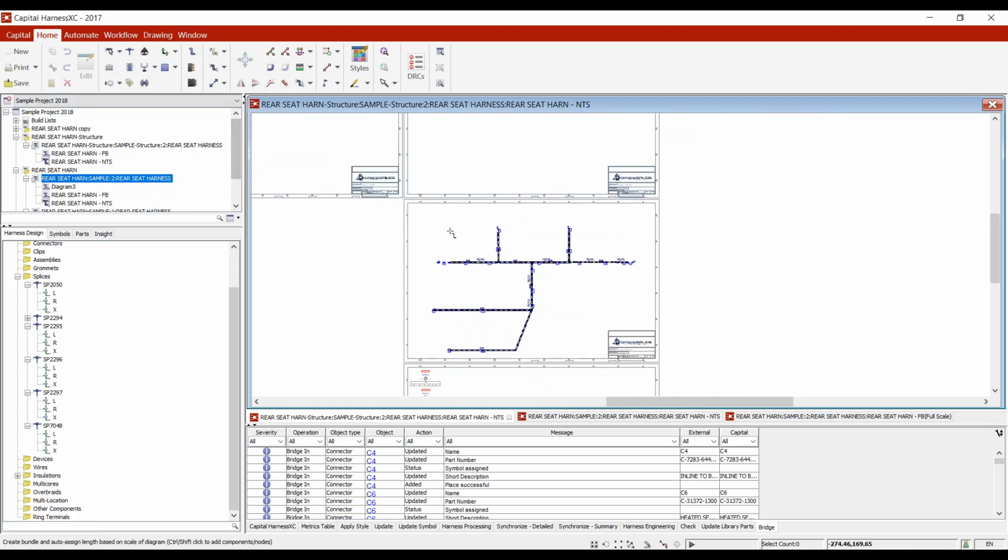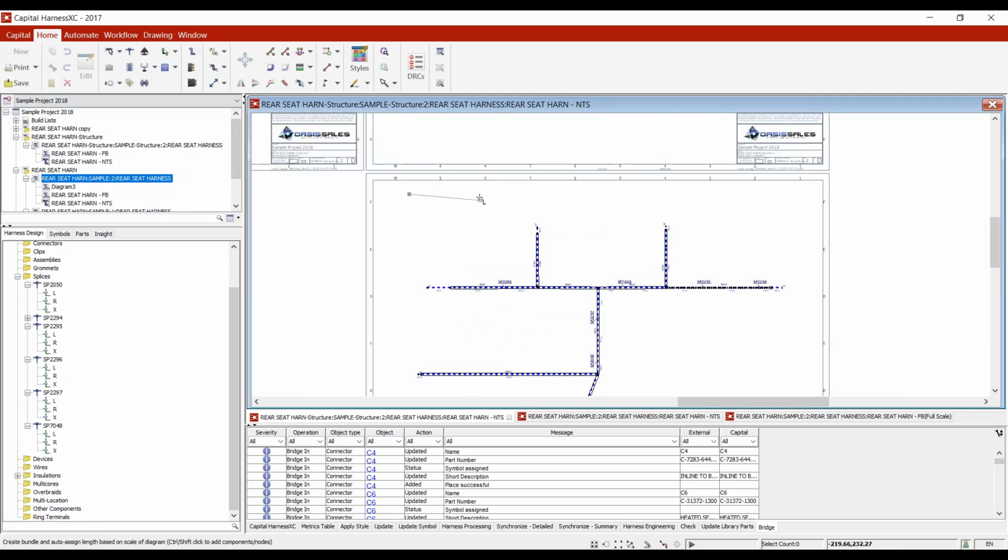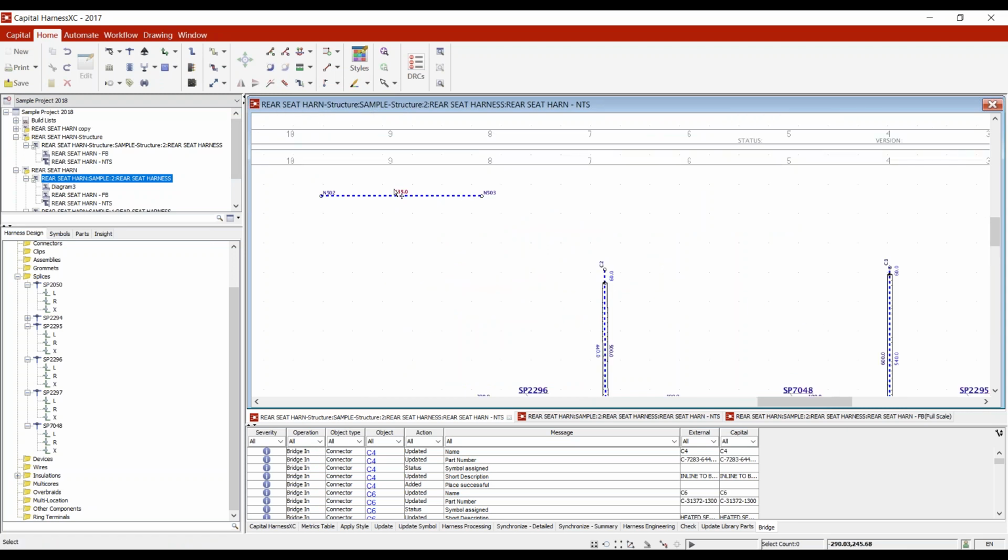And as far as drawing it, it's as simple as drawing a line. This is a not to scale environment, so I can go ahead and change that dimension. And the bundle length will stay the same here.